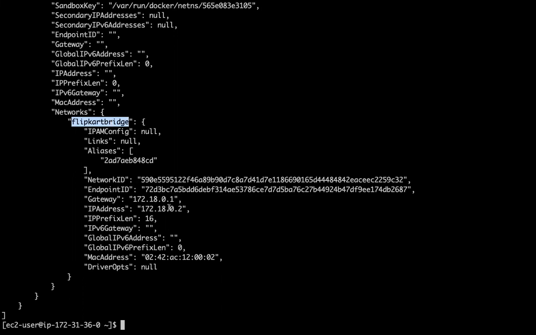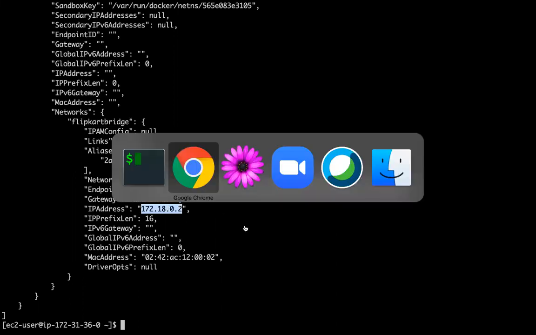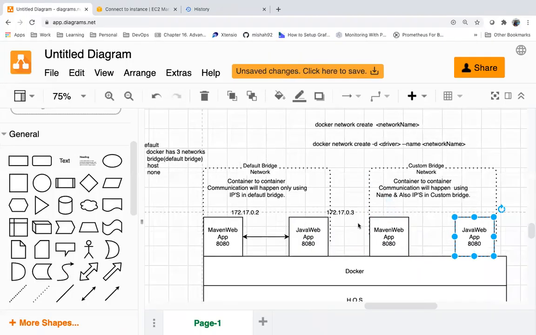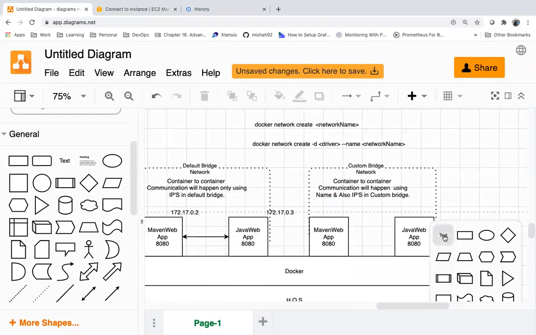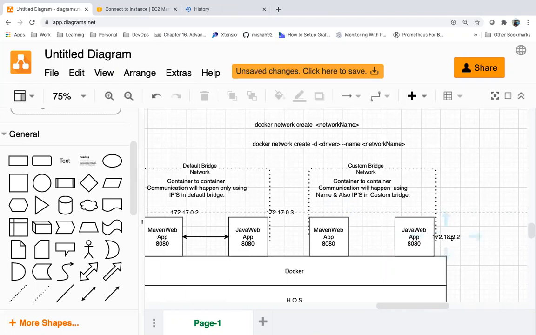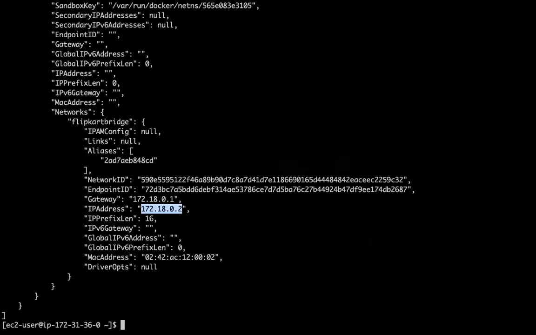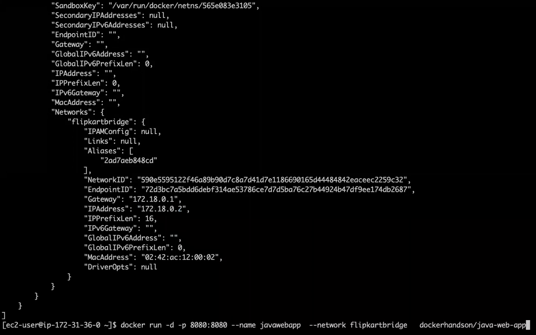This Flipkart bridge. If you see, the IP is different. So this is the IP address of this guy. Different network, so different range. Now let me create one more container from a different image. This I am also creating in the same network, Flipkart bridge.